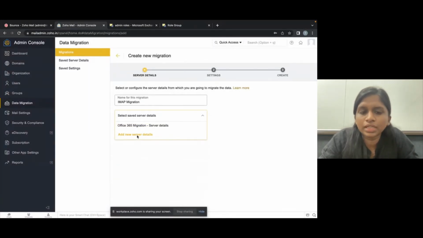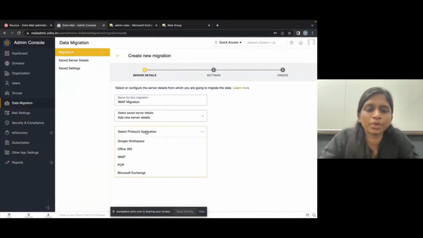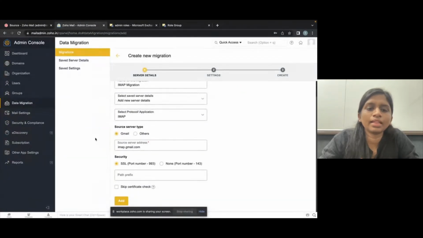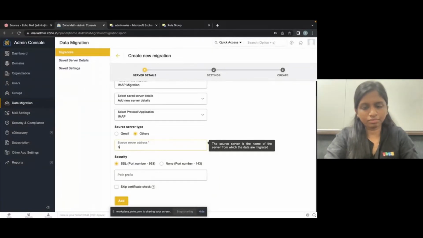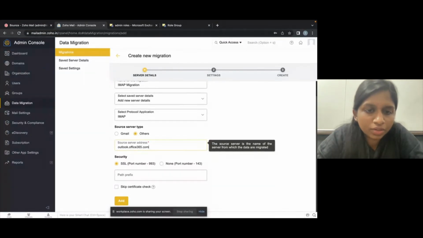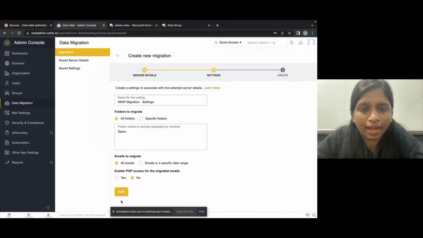So for now, we'll choose new server details, add new server details, and then under the select protocol or application dropdown, I'm going to choose IMAP. All right, so this is where you will choose the protocol. And then you have source server type, which will be others. And then you will have to manually fill the Office 365 server details here. Okay, so this is the source server address of Office 365, which is outlook.office365.com. And then the security type will be auto-filled, and all that you have to do is click on add. Okay, so once that is done, the server details are filled.